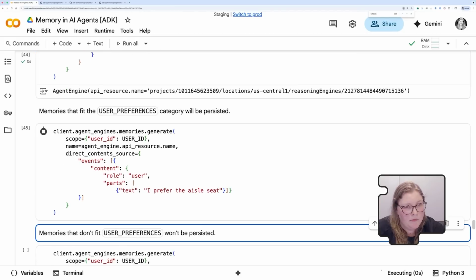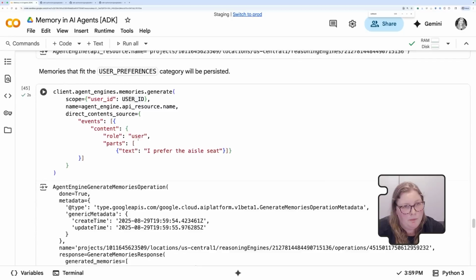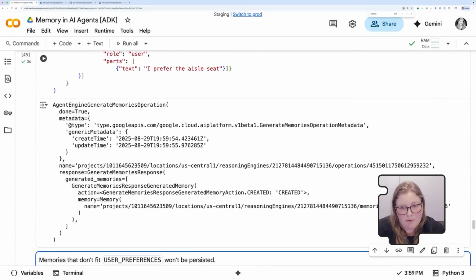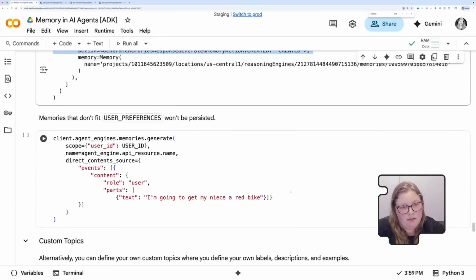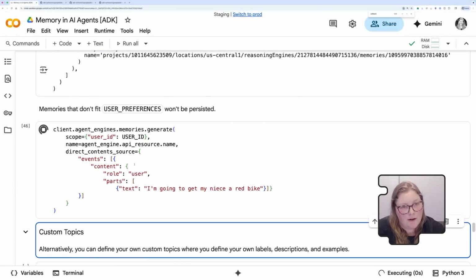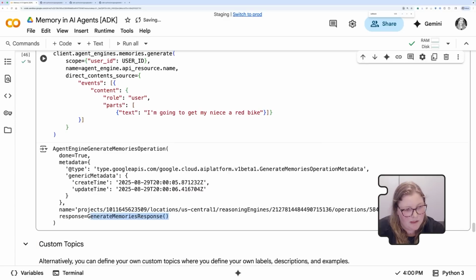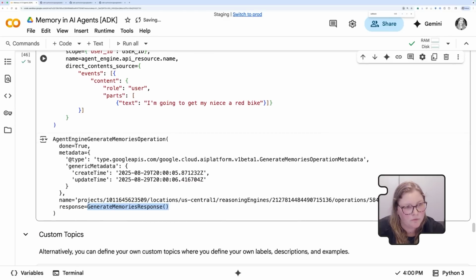So here you can see that memories that fit the user preferences category will be persisted. So from here, you can see a memory was created, but information that does not fit user preferences won't be persisted. So you can see there's actually an empty response here where no memories are returned.